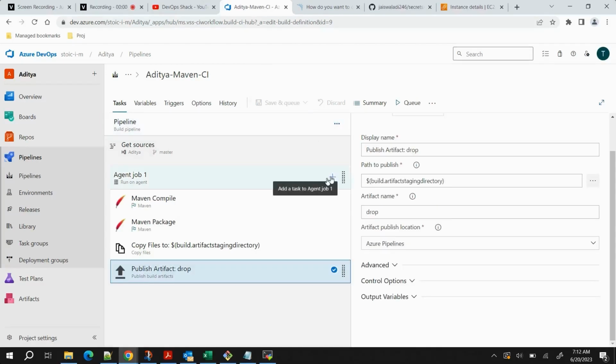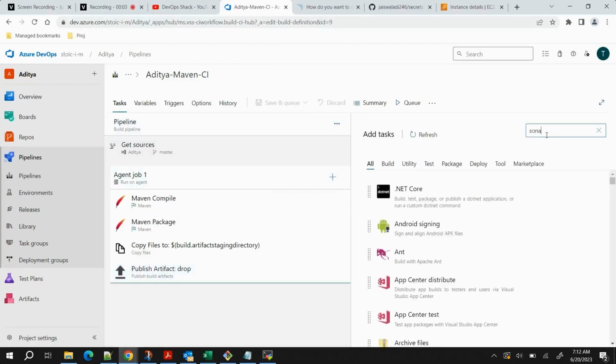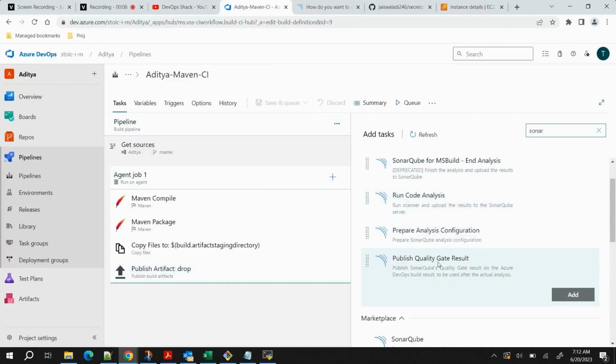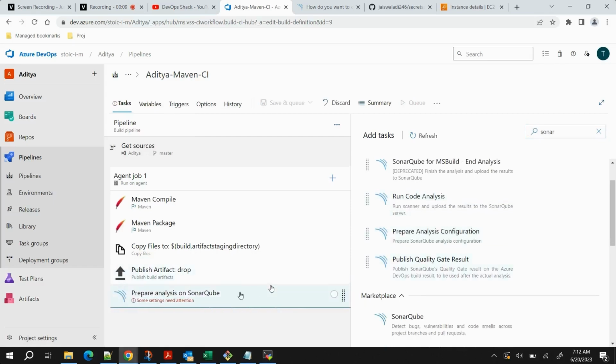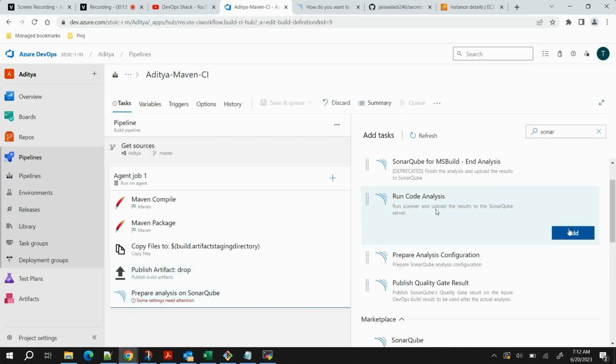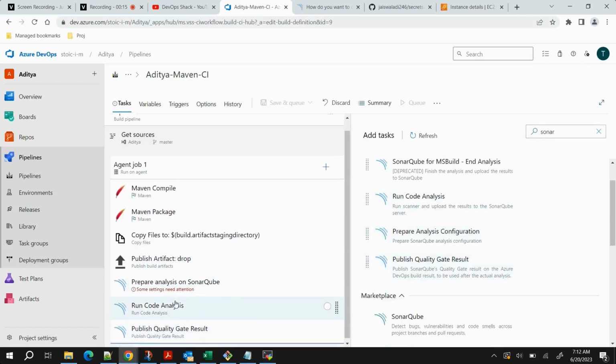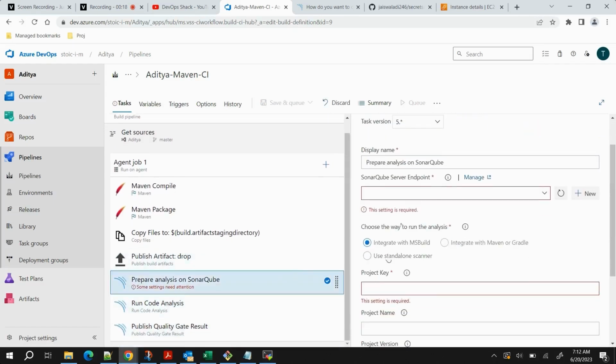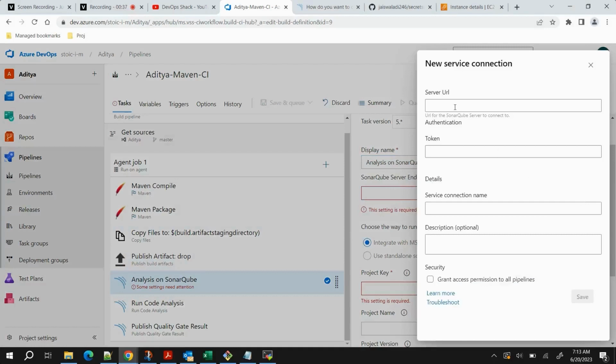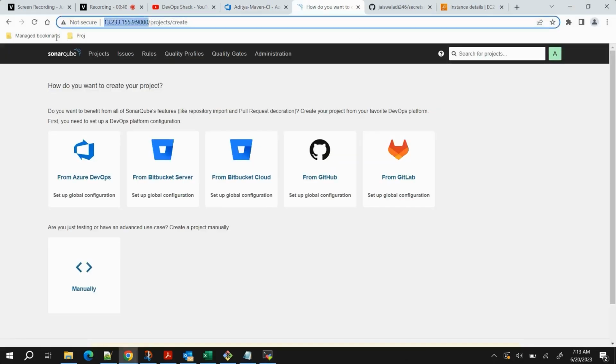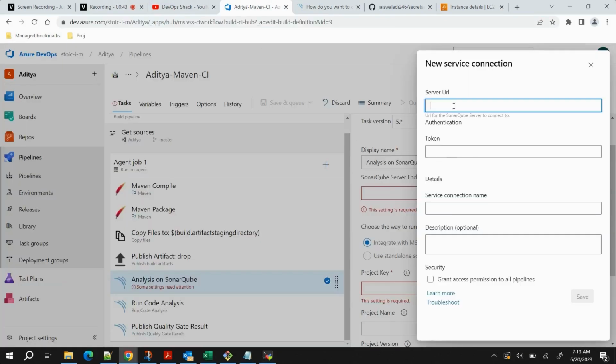Okay team, so what we are going to do is click on the plus icon and search here for Sonar. We are going to add the last three options. First we will add this one, prepare analysis for SonarQube, then SonarQube analysis, and then publish quality gate result. Let me give it a good name, SonarQube. First of all, what we need to provide is the authentication. As of now there is none, so we click on new. Server URL, in our case, is this one till 9000. We will copy this and paste it here.